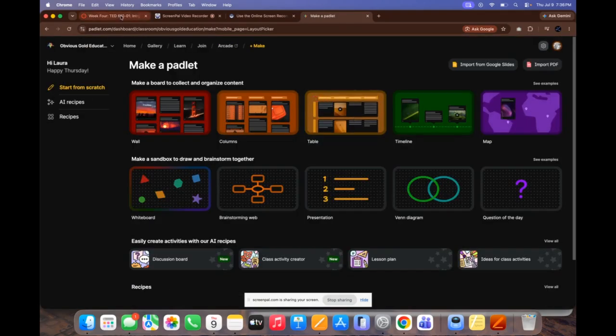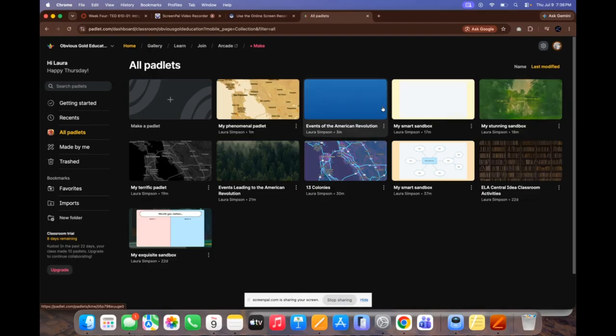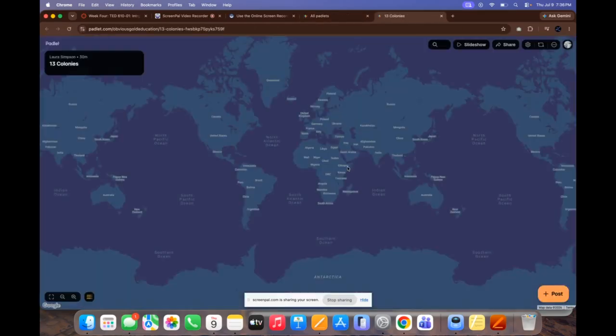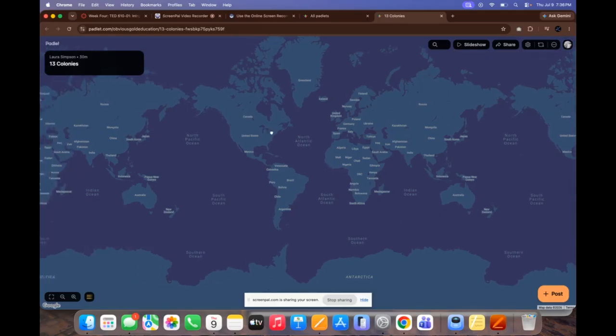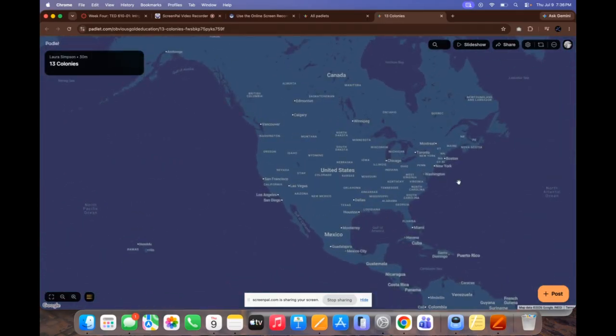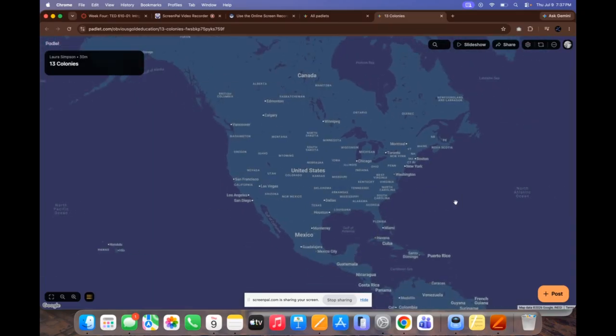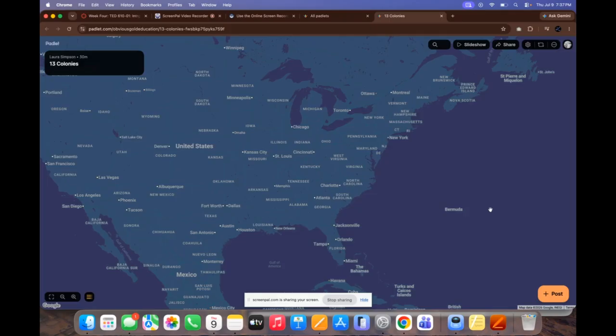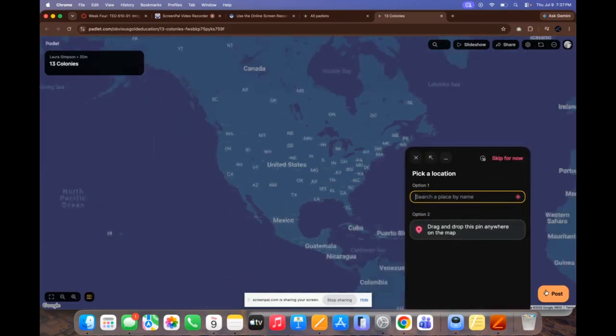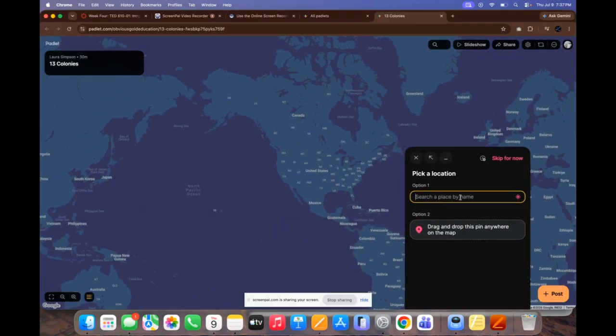And I did one, the 13 colonies. And so for the 13 colonies, I would require students to pin a 13 colony, and they need to pick one. So they need to get here to the United States. And then to post, they would click the post button. And then you can search by name or place, but I will say that I did this a couple of times and there was a little bit of a glitch. But the drag and drop is easy too.